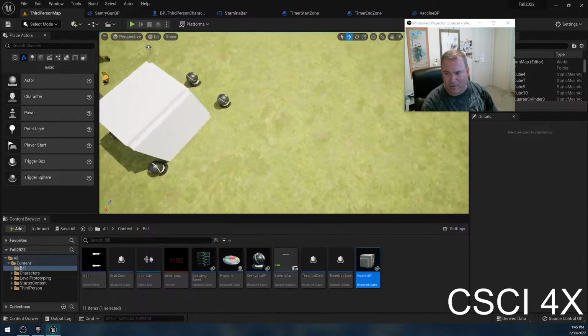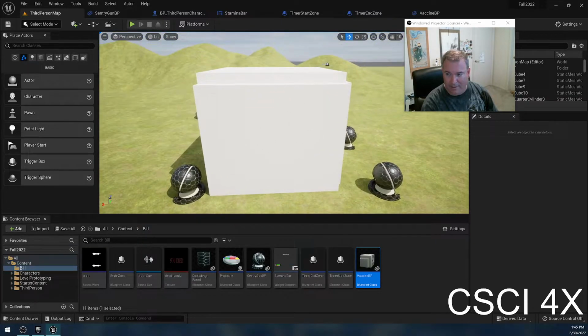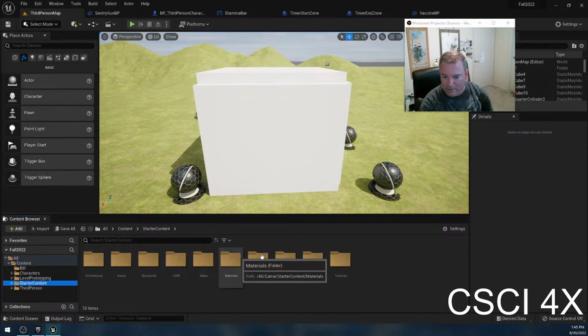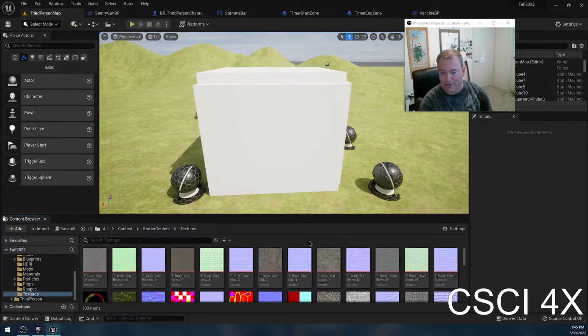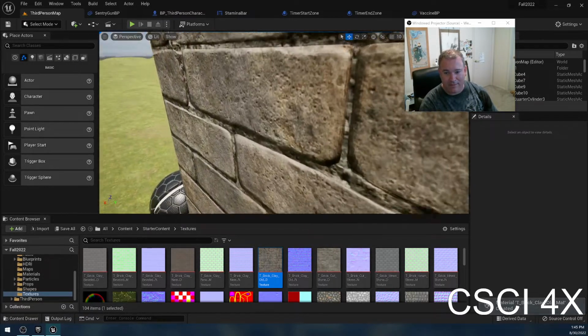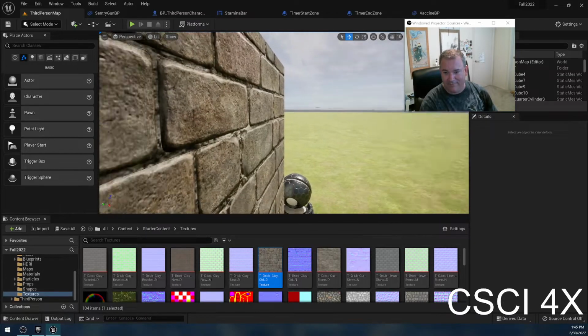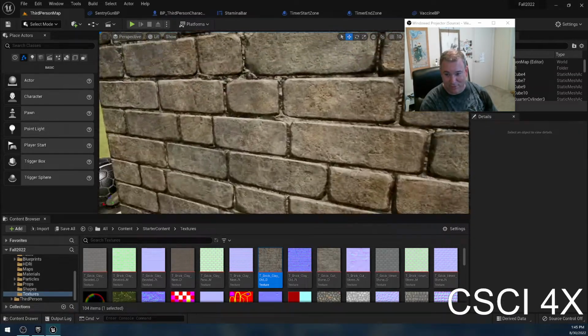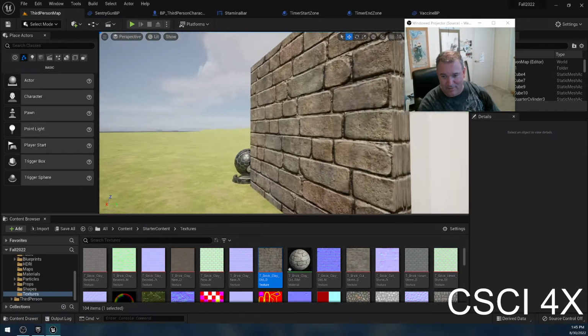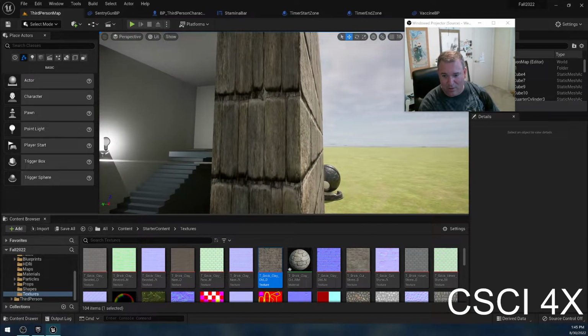Because that's how things used to look back in my day, back in the 90s. People wouldn't do materials like this. They would have a texture. If you go into the starter content, into textures, what is a texture? A texture is a picture. If you just put a texture onto a surface, it will just apply as a 2D image that appears on the wall. There is no depth to it.